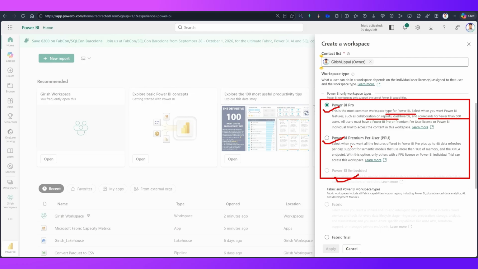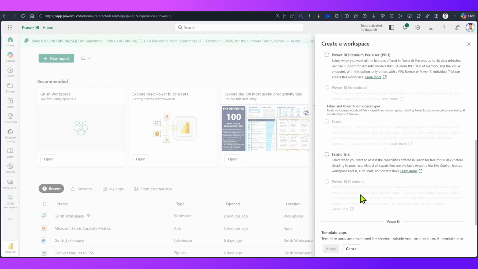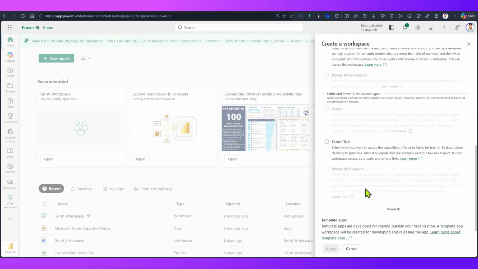Then there is a Power BI Premium per user SKU. Basically, you can select this when you want to have more refreshes for your semantic model that's used more than 1 gigs of memory and the XMLA endpoint. Now, apart from that, there is something called a Fabric and Power BI workspace type. So we have Fabric, we have a Fabric trial, Power BI Premium.